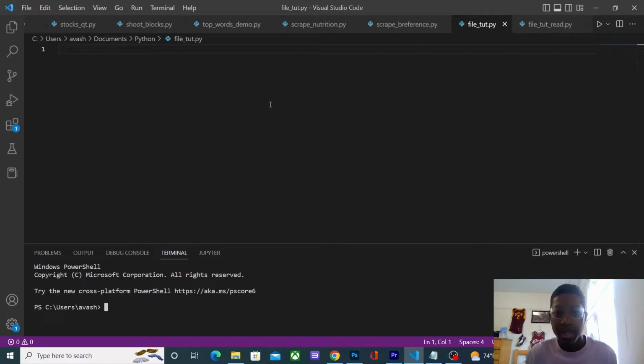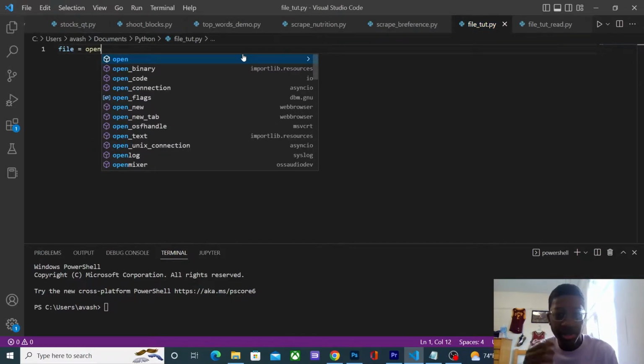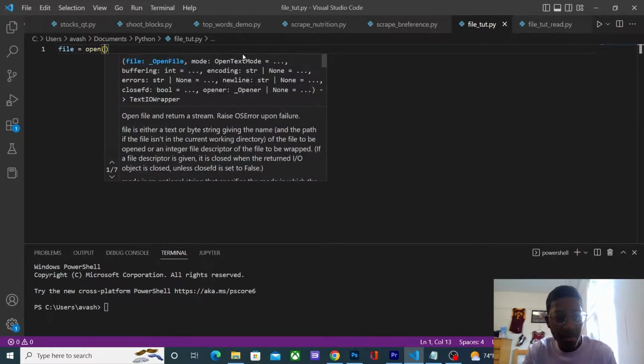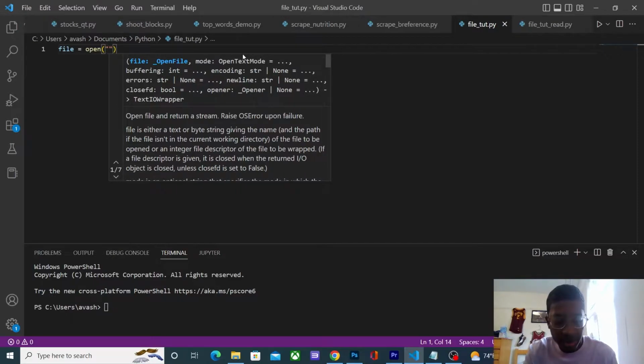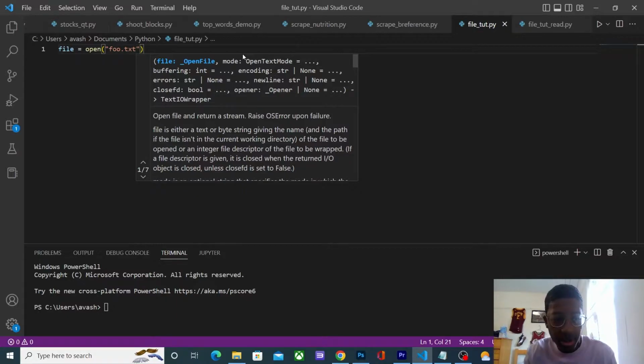Okay, so let's start with opening a file. To open a file, we're going to create a variable, and I'm going to call this variable file. And I'm going to set this equal to a method called open. And open is how we're always going to read and write to files, okay? So when I do open, and I just put the name of the file, for this I'm going to do foo.text, so it's going to be a text file.